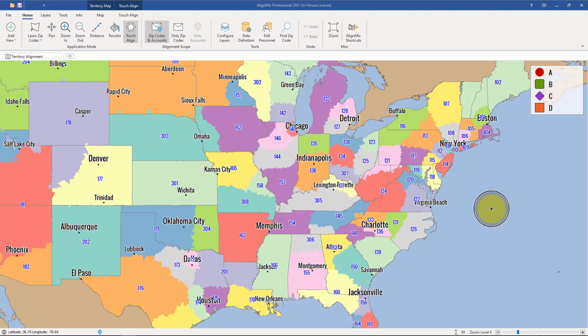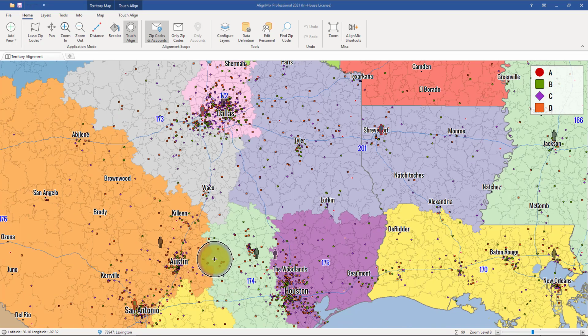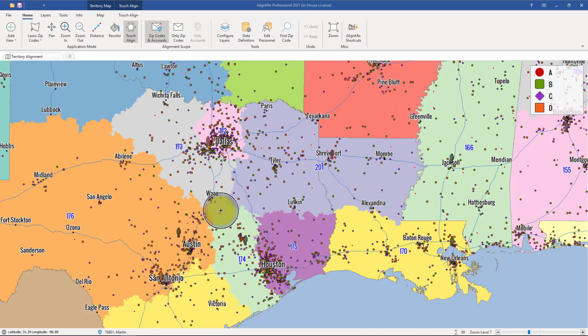I've then also imported accounts that are segmented into A, B, C, and D. And in addition to that, we have sales reps imported. So, pretty complete file. Now, to open up a territory table view, there's two ways to do that.